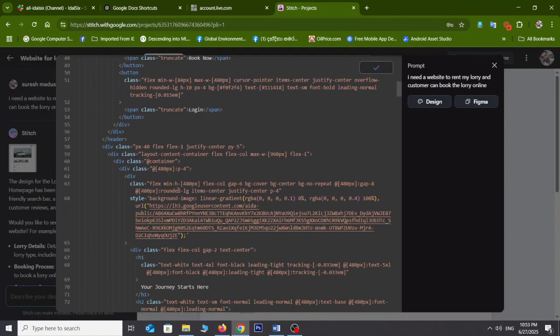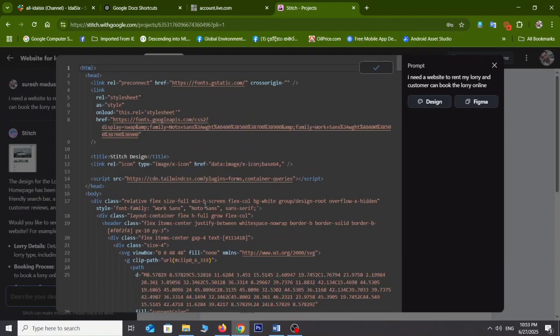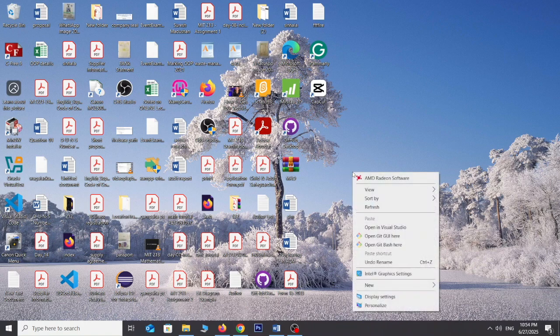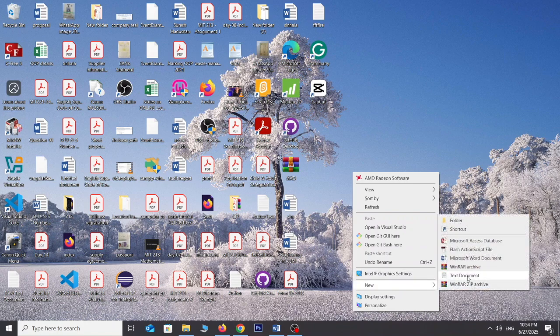So I'm going to copy this code, all of the runnable code, and then what I'm going to do is create a text document here. I right-click, then click New, and then I can select Text Document.